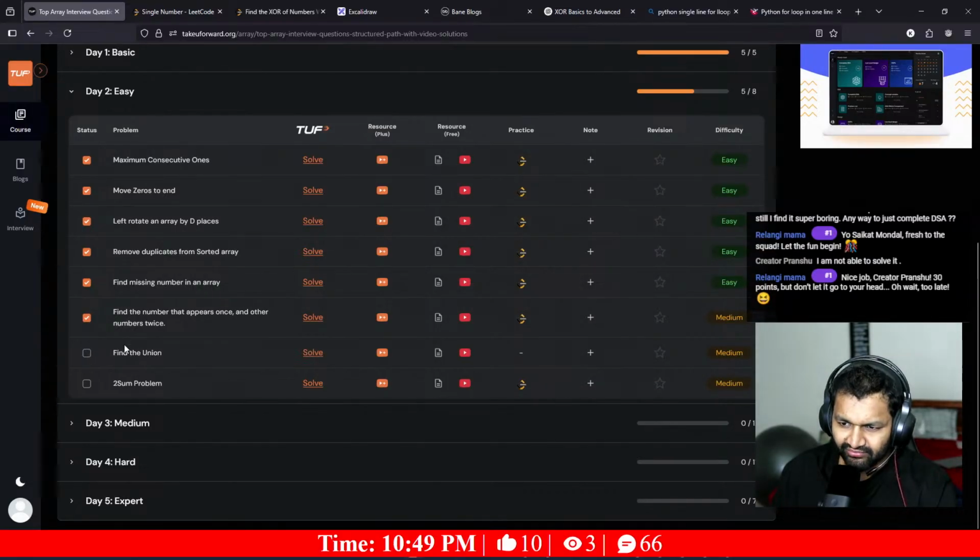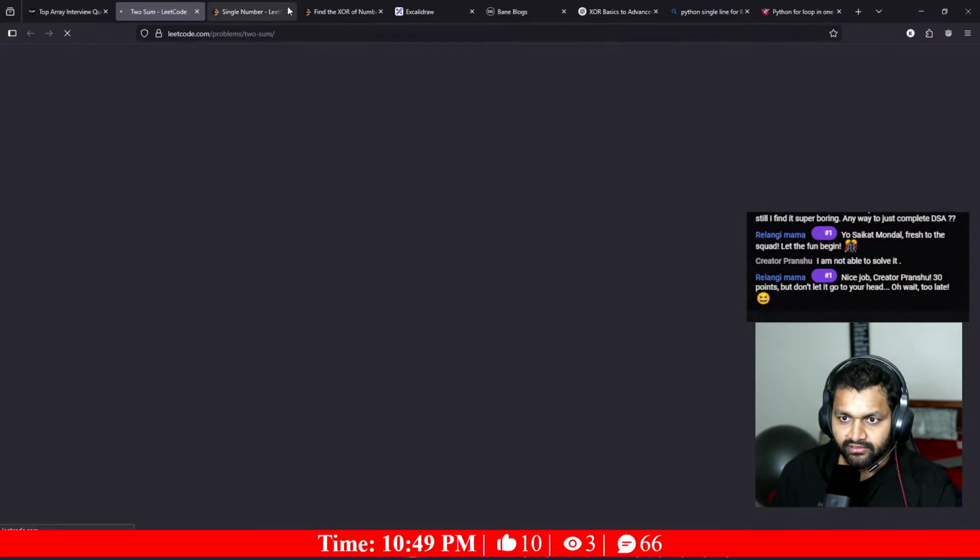So I don't know how to solve this. Find the unit. I didn't really understand the problem, and there is no Leetcode version of this. So I'm going to ignore that. Do some problem. All right, going to the next question.